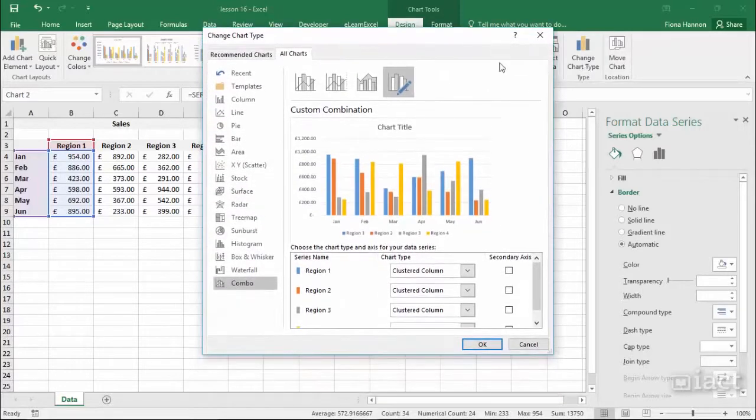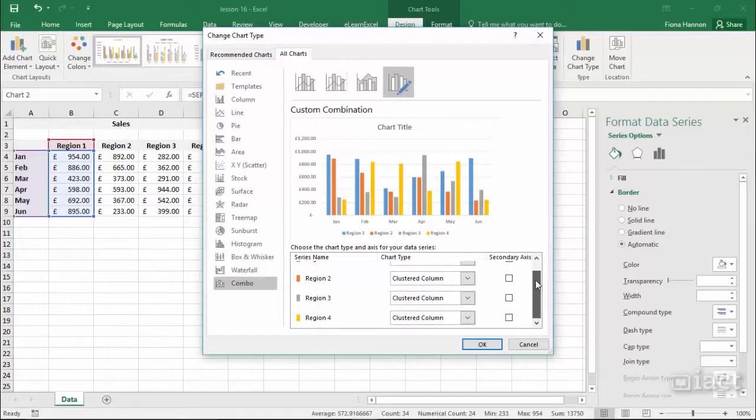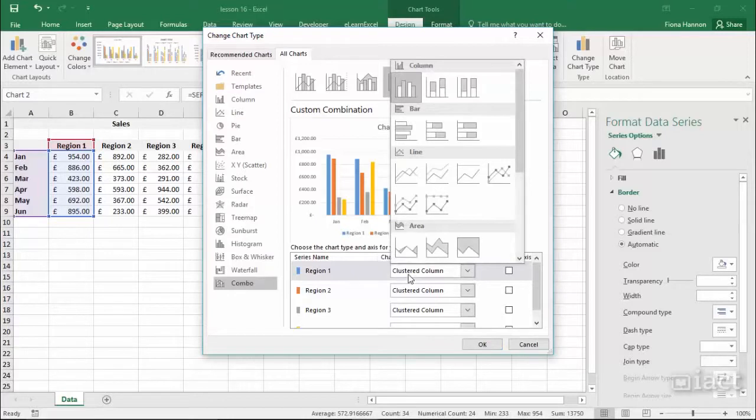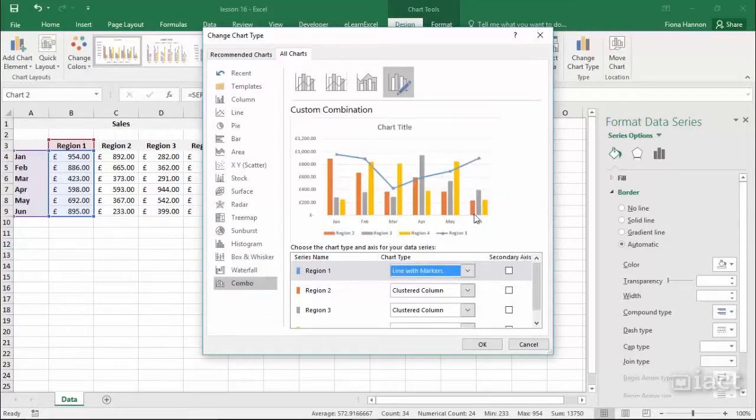Here, when I open this, I'll see that down at the bottom, there are different options for each of the series. And currently the chart type for each one is a clustered column. Here, for example, I can decide that region 1 should be a line chart. So again, I have the different options of the line chart. So I'm going to go with a line with markers.